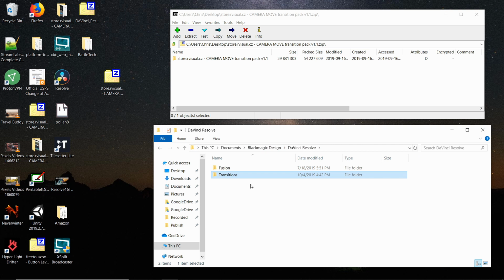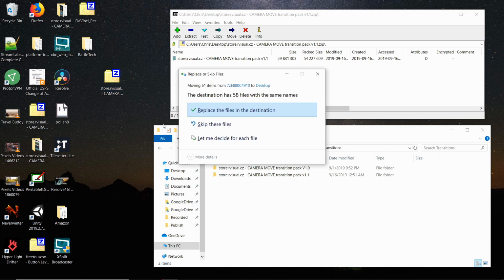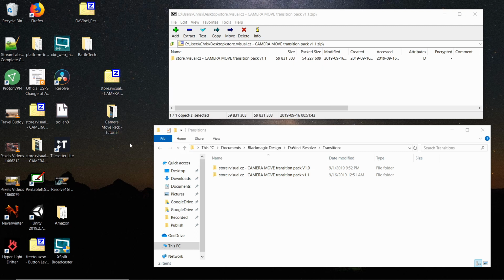And then go over to DaVinci Resolve, and I created a custom folder here called Transitions and stored the pack inside of that. Just to redo the steps and show you guys as a tutorial, I'll extract this to the desktop, and I'll call this Camera Move Pack Tutorial. So once you have the pack extracted where you want it to go, we need to load it up into DaVinci Resolve as a new project.